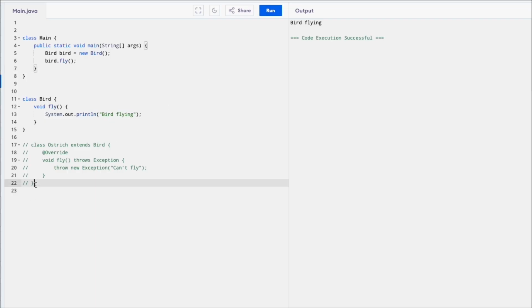Now let's create another class called ostrich. Ostrich is a bird, but it cannot fly. So in the ostrich class, I override the fly method and throw an exception saying cannot fly. Now according to the Liskov substitution principle, I should be able to replace the bird object with an ostrich object. So I replace new bird with new ostrich and run the code again.